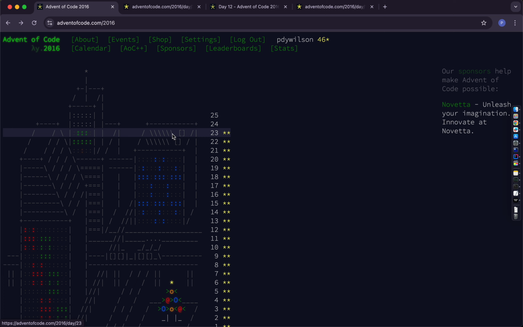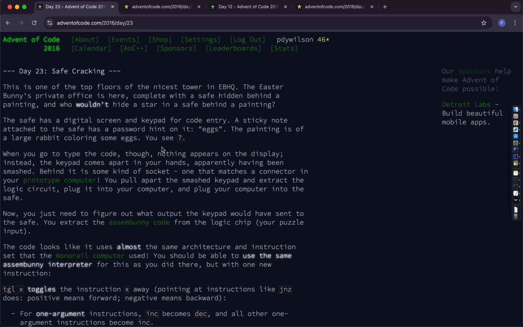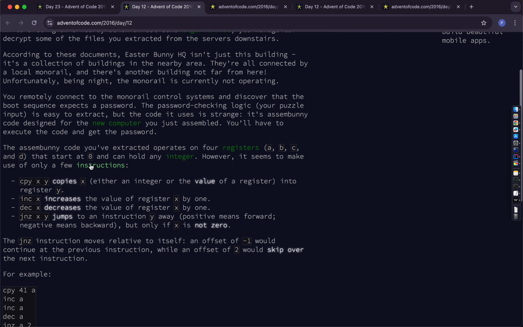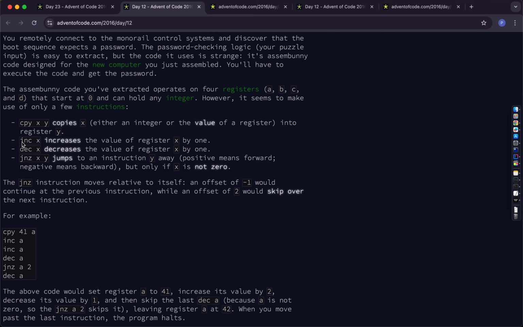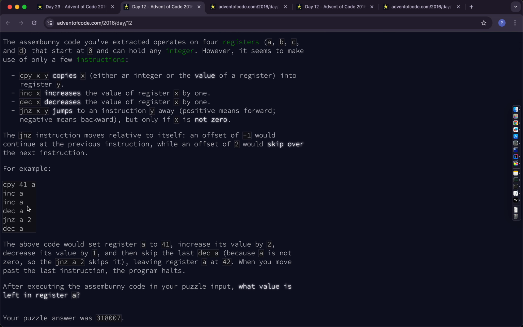Come back to Advent of Code 2016, day 23. I stopped my recording on this one, so I'm just going to talk through it. Basically, this is a follow-up problem of the assembunny, where we had instructions on registers.